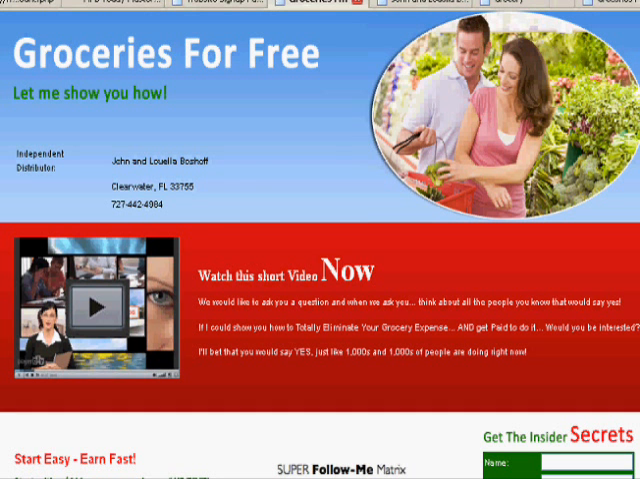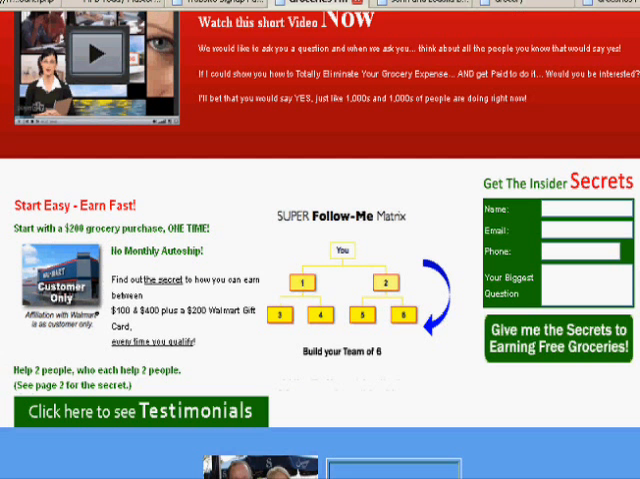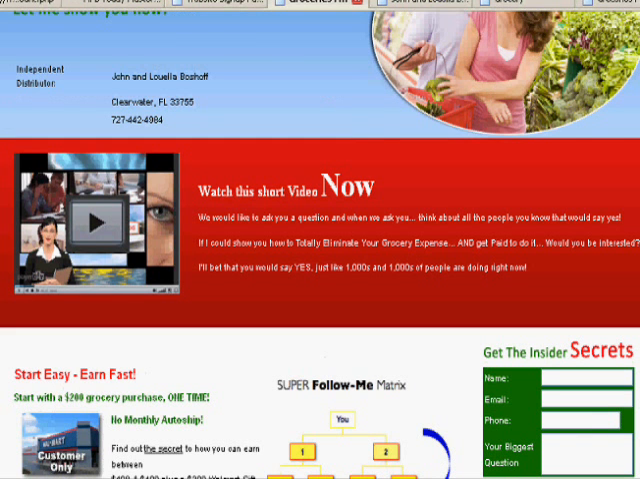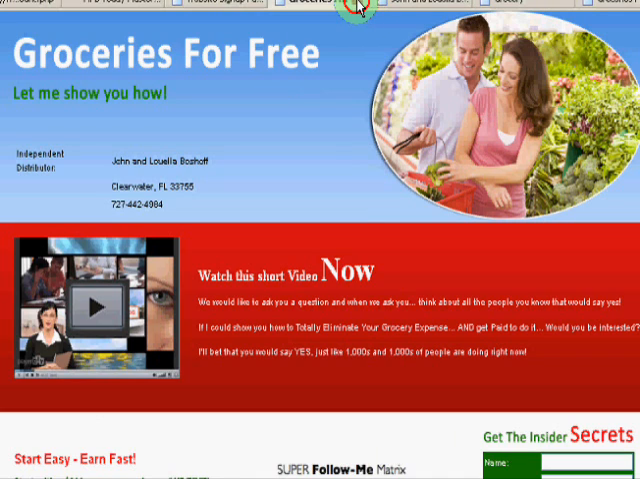Let's look at this one. Groceries for free. Let me show you how. I mean, this one even explains the little build your team of 6. It's like all you got to do. So this one is help 2 people who each help 2 people. See page 2 for the secret. See, the people that you're going to talk to who put their information in this form, it's like they already understand that they're going to have to fill a team of 6, and they already understand they're going to have to get 2 people to qualify. I mean, that's about as qualified of an interested prospect as you're ever possibly going to get.